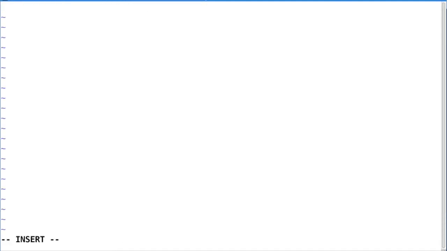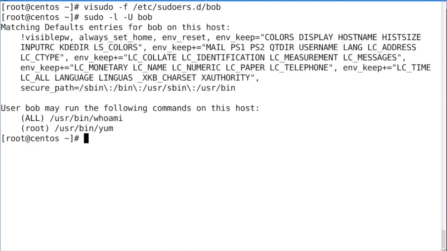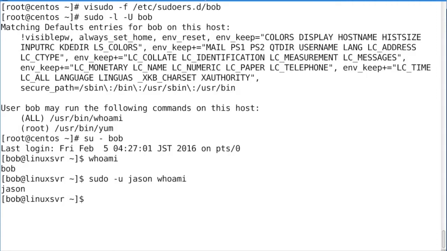Now let's allow Bob to run the whoami command as anyone on the system. Now you can see Bob can run yum as root and whoami as anyone. So we'll switch to Bob's account. When Bob runs whoami, it says he's Bob. So let's use sudo with the -u option, which means run the following command as this user. I'm going to do that with the user Jason. Now when I execute the whoami command, it says you're Jason.